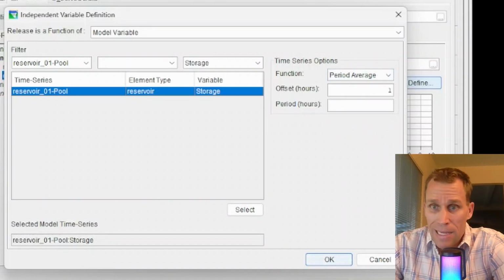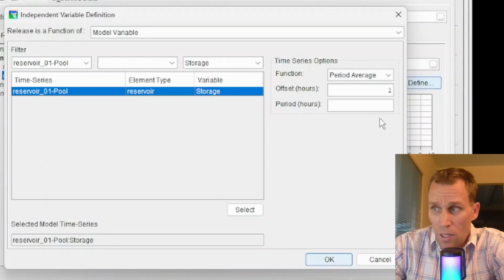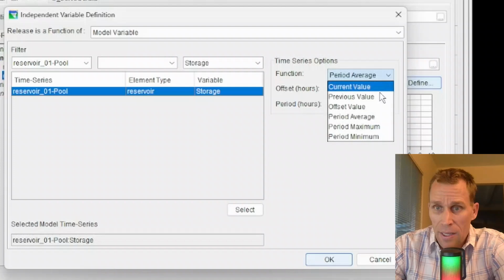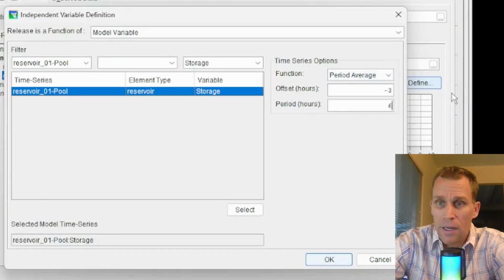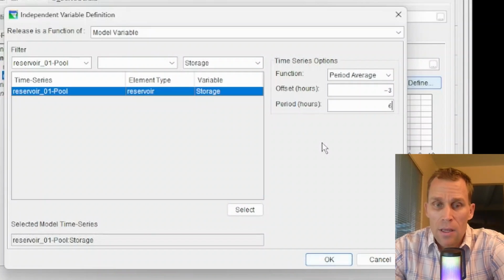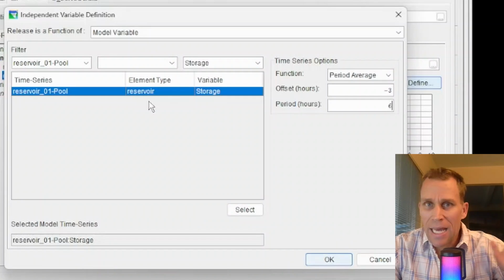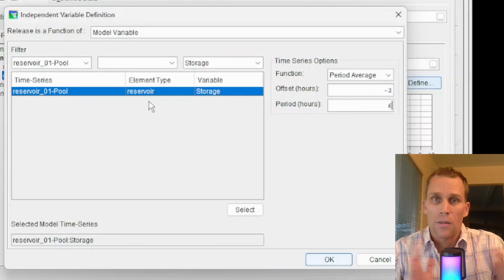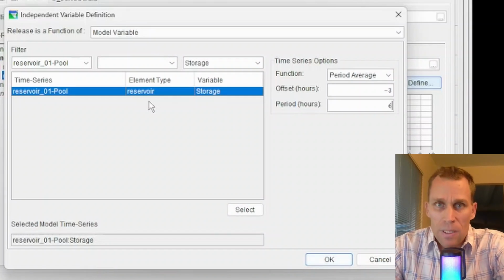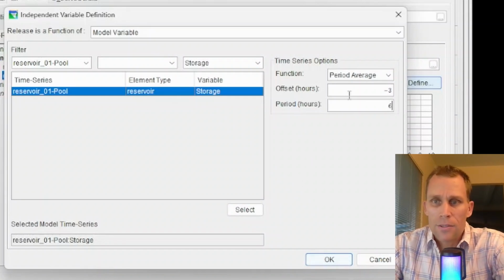So the example in the appendix for this says that if you want a 6-hour average computed from the time series data offset 3 hours back from the current time step, you'd select period average. We got that here. And then enter -3 for the offset and 6 for the period. So we'd go -3 there and 6 for the period. And what that would look like is we're looking for the average storage in the reservoir between 9 hours back and 3 hours back, representing a 6-hour duration that average is being taken over. All right, so that's great.